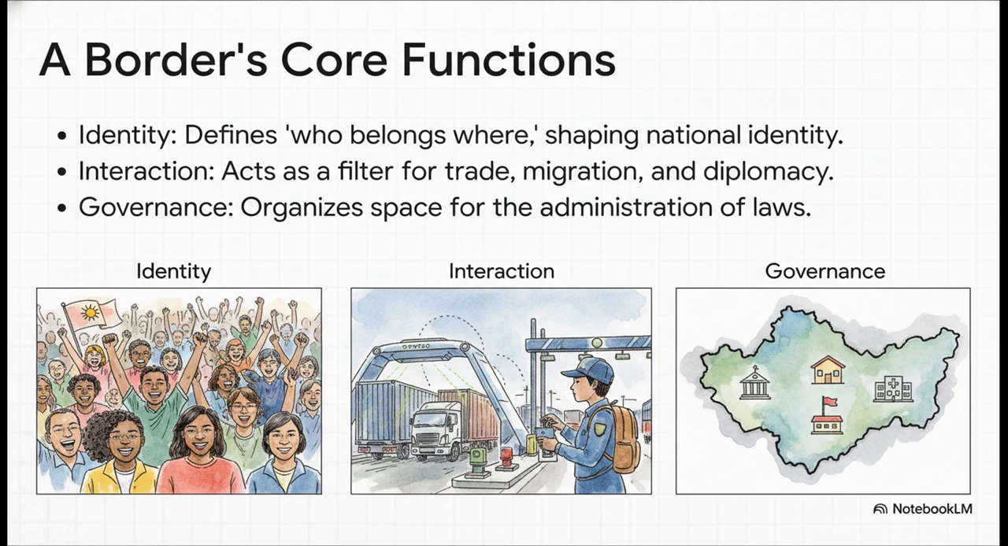First, they shape our identity. They create a sense of us and them, which helps forge a national community inside the lines. Second, they regulate interaction. They act as a powerful filter for pretty much everything: trade, tourism, the flow of ideas. And third, they are the foundation of governance. You can't have a modern country without a defined territory to make laws, collect taxes, and just exist.